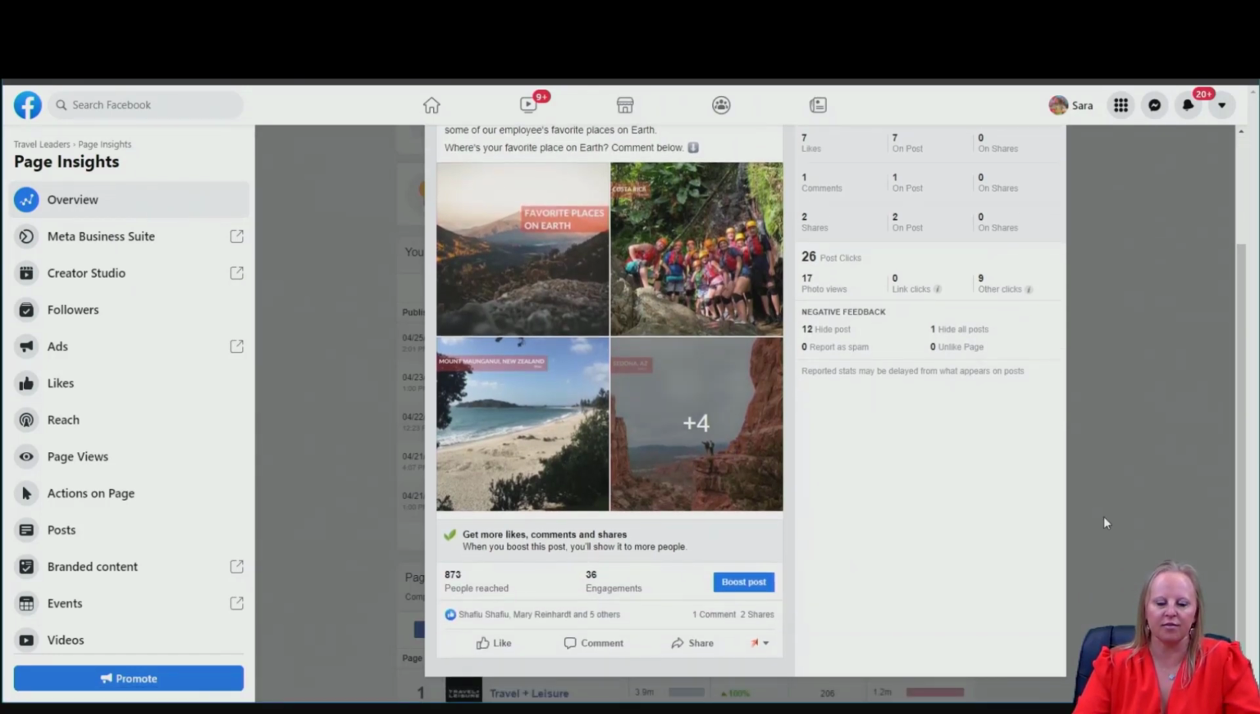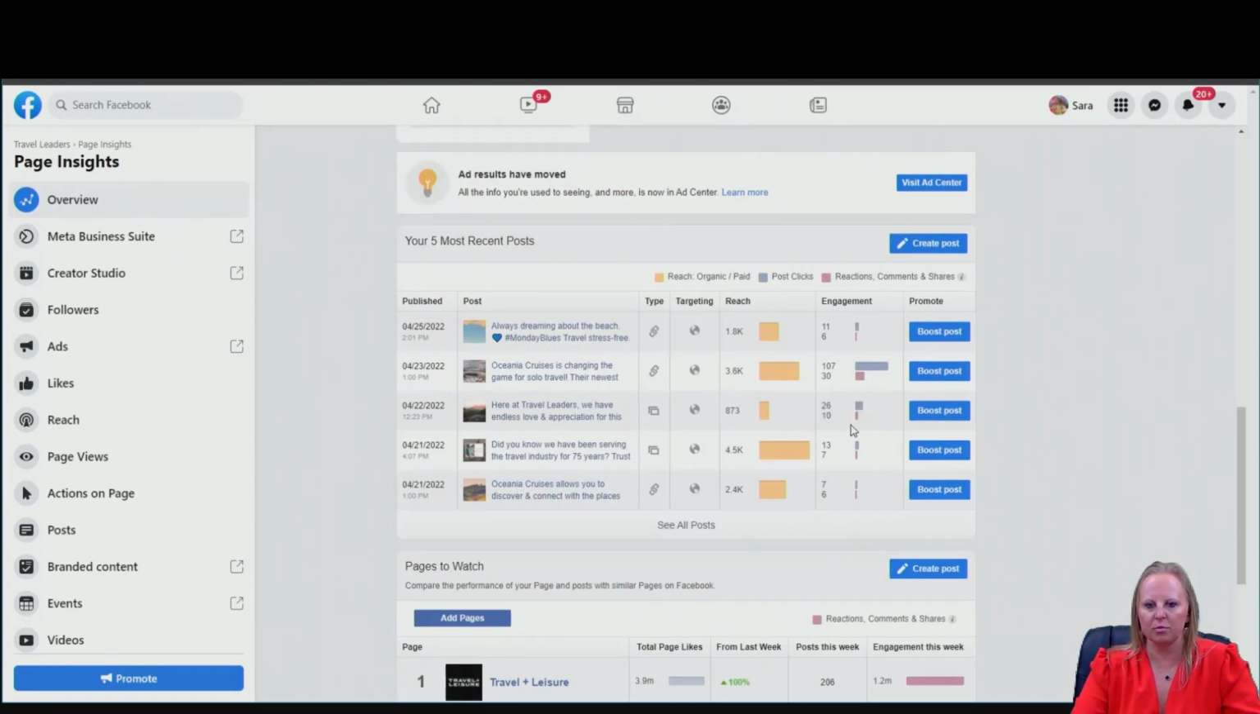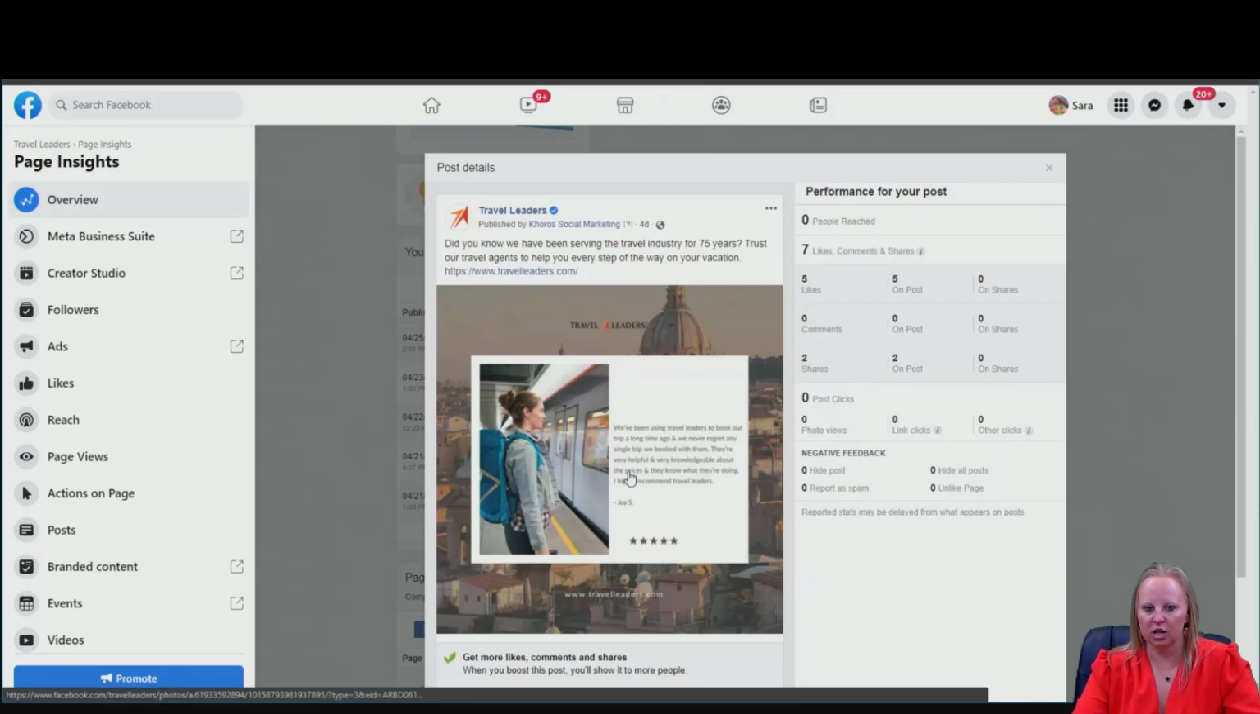We still reached 873 people. That is a lot of people to reach, but it had the least amount of engagement throughout. Right here, not the least amount of engagement. Actually, it was the second largest amount of engagement, but the least amount of reach. So not as many people saw it. Right here, you'll see that this one, 4.5 thousand people saw it.